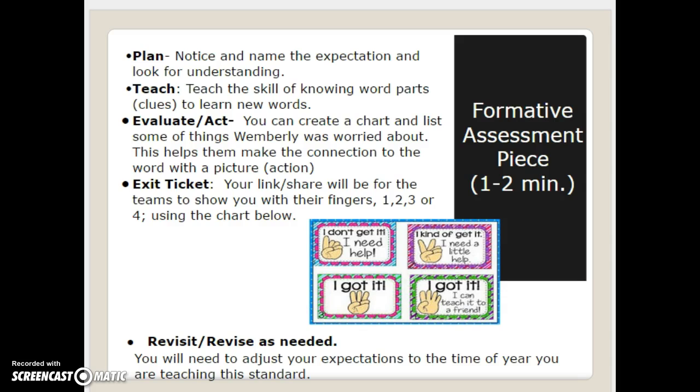Here's your form and assessment piece, 1 to 2 minutes. You'll plan to notice and name the expectation, looking for understanding. You're going to teach the skill, knowing the word parts and the clues to learn those new words. You'll also help create a connection with the children to the word and the action that they've done. Your exit ticket will be a share, and this is done within the teams.